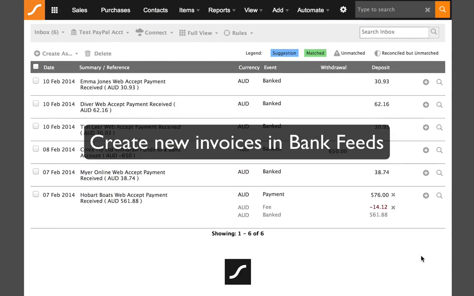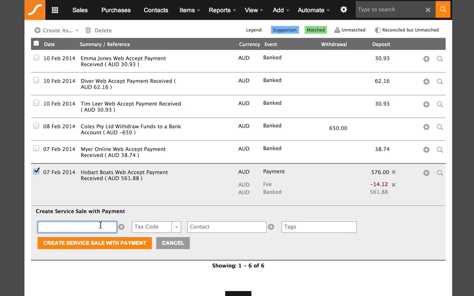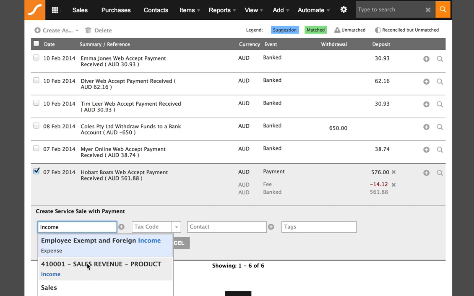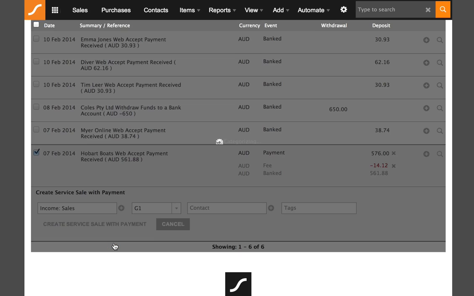Now to create a sales invoice from this screen, as there isn't one existing, I'm going to click on the plus sign rather than the magnifying for search. I'm going to click the plus to create, and I'm going to create a service sale, which is equivalent to a sales invoice. So I'm going to select the account for this sale, and I'm not going to enter in a contact or a tag, but you can at this stage if you like. As I'm happy with this result, I'm going to click on Create Service Sale with Payment.